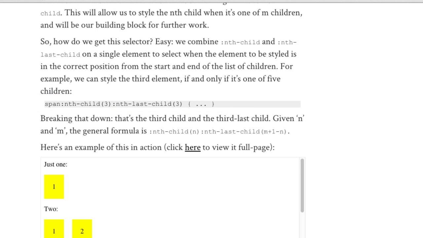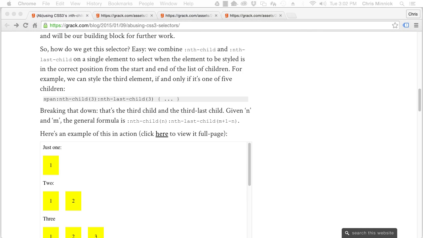For example, we can style the third element if and only if it's one of 5 children. Breaking this down, the virtual selector will only select the third child that's also the third last child. Here's an example in practice.